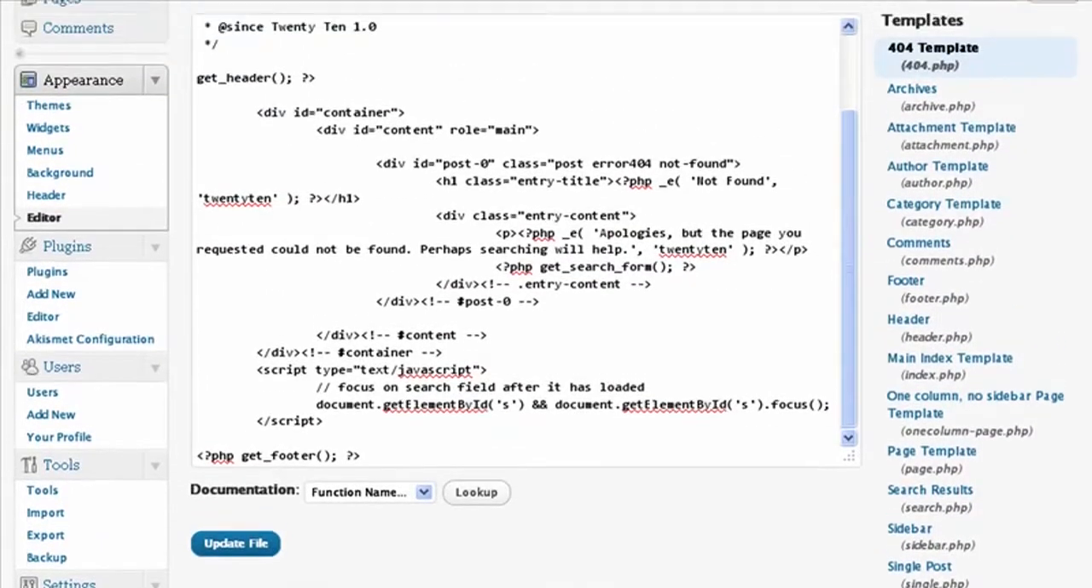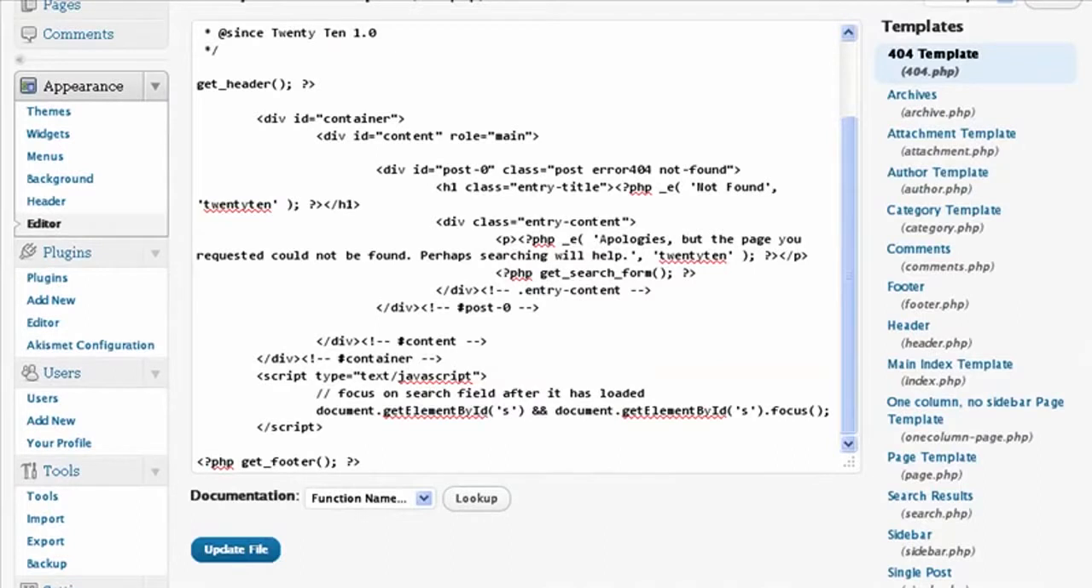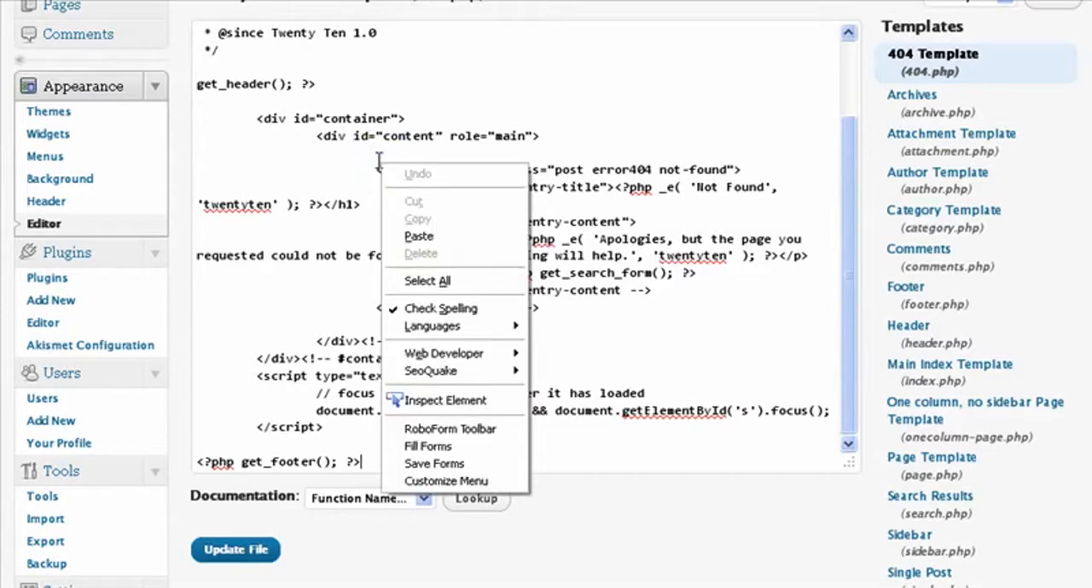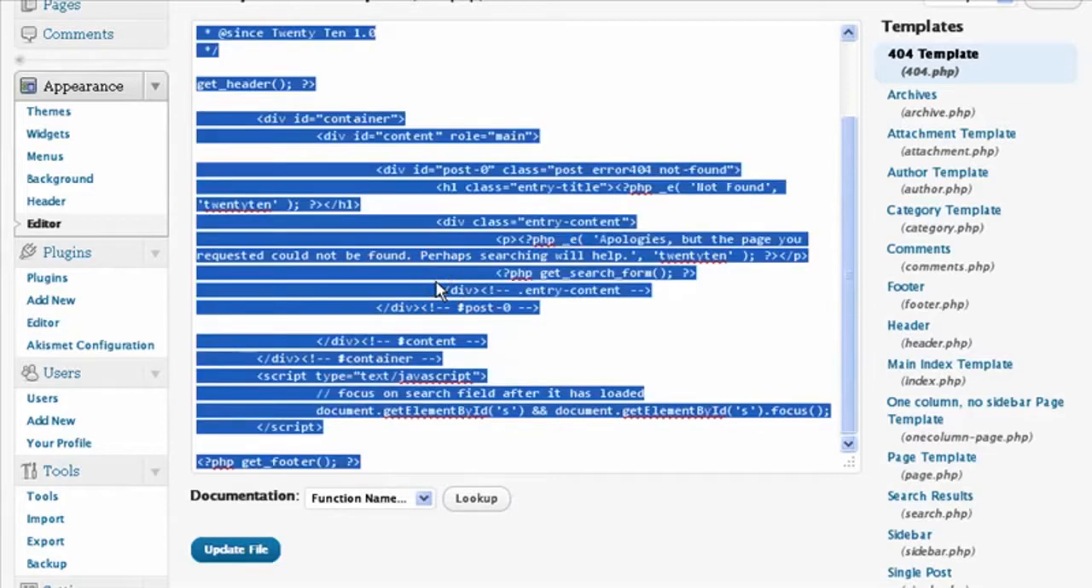Now, one thing you need to remember with the WordPress theme editor is that there is no undo button. So if you're making massive changes to this file, make sure that you have a copy of the code, and the easiest way to get a copy of the code is to just select all, copy this and paste it into a notepad or text application, so that if you have made a mistake you can just replace the code with the original code. And that's how easy it is to edit your WordPress theme using the built-in WordPress theme editor.